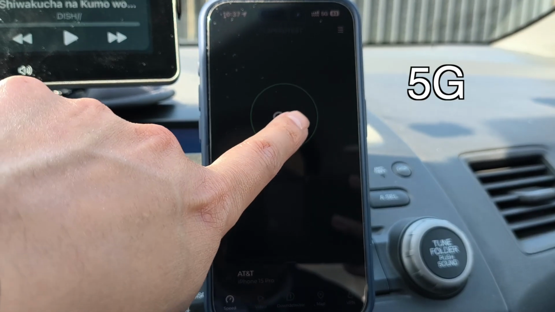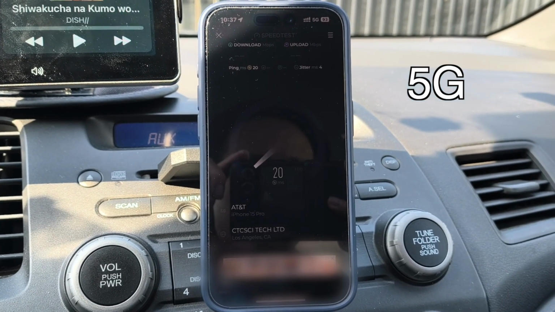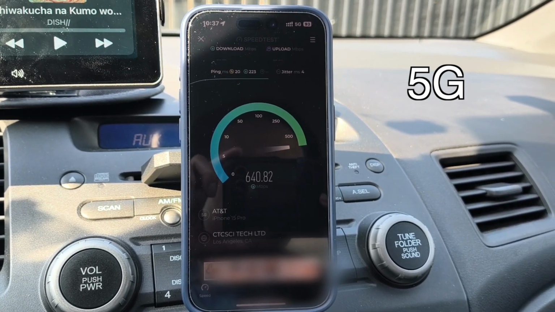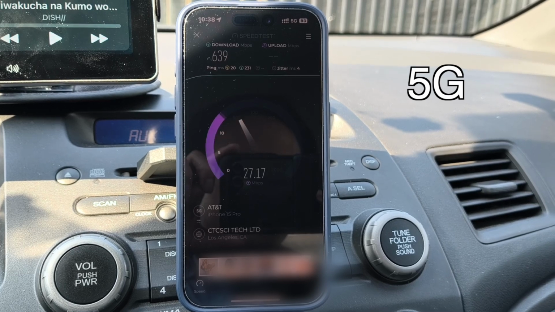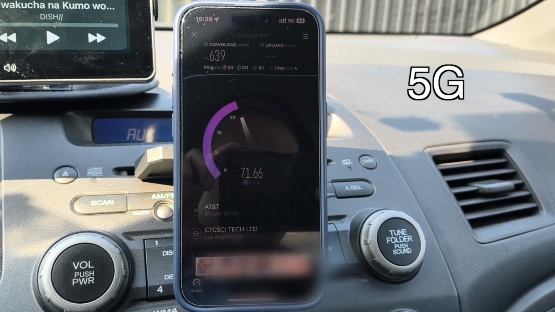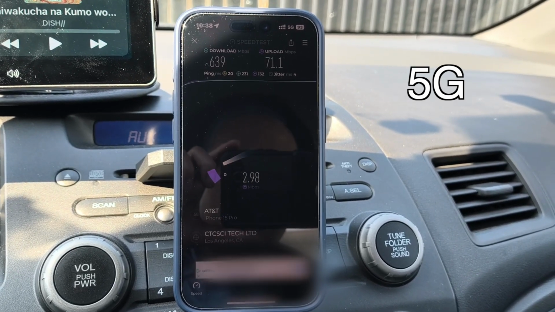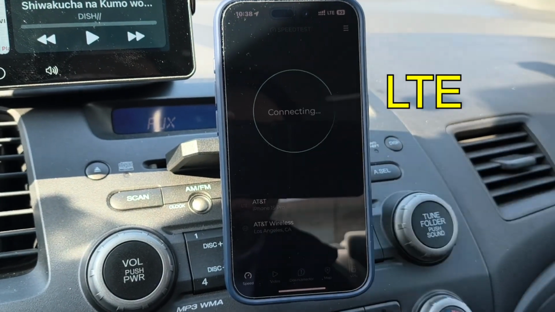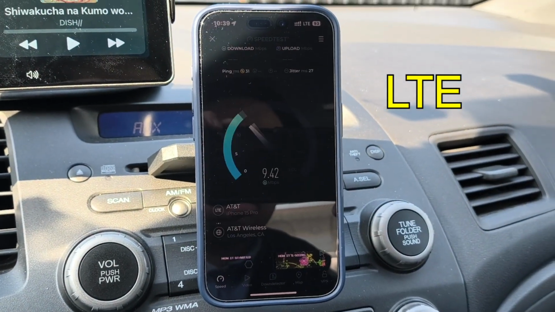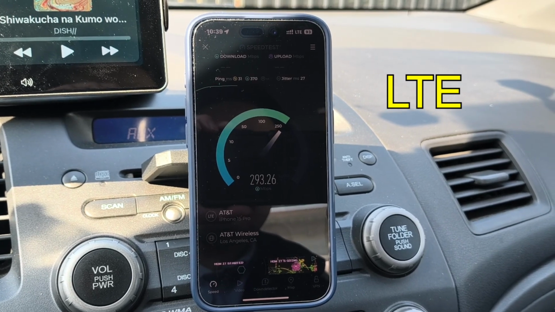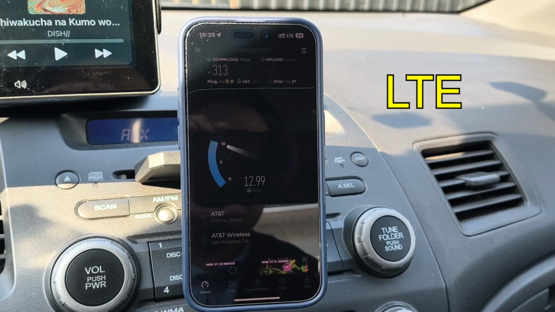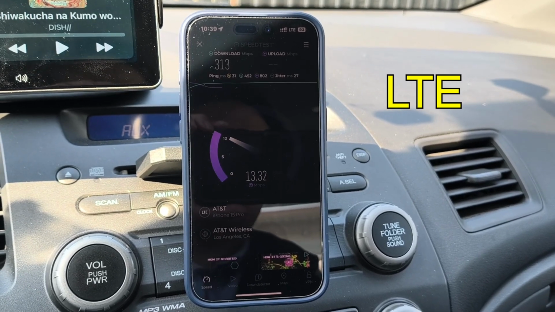Now for testing number 2, I went to a different location and I started off with an outdoor speed test. And this is on the 5G network. And this time I was getting way faster speeds than my previous location. I was getting 639 megabits per second for my download speeds, and for my upload speeds I was getting 71.1. Next up is an LTE speed test, and this time for LTE I was getting over 313 megabits per second for my download speed. For my upload speed I was getting 17.7 megabits per second.